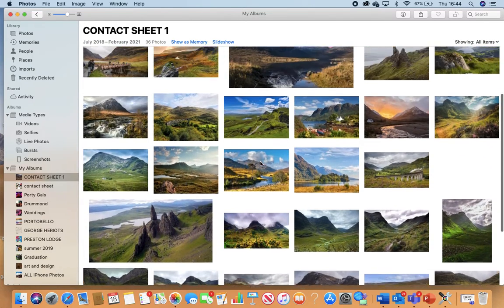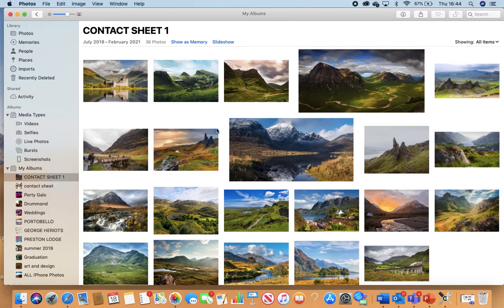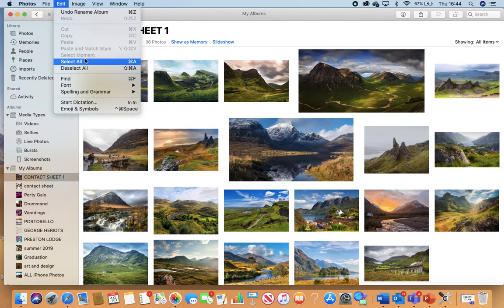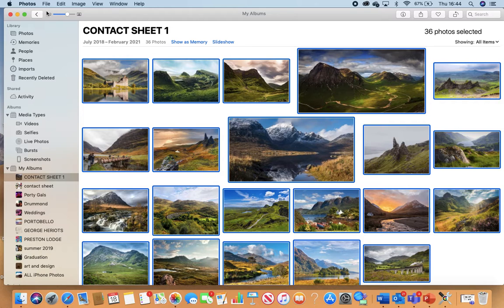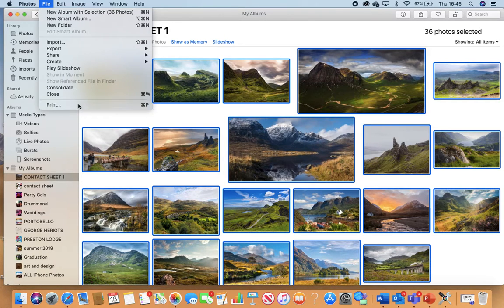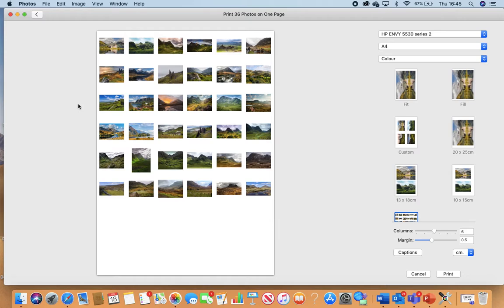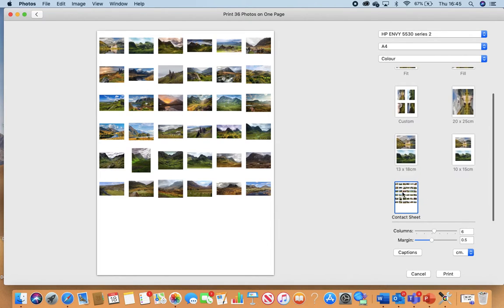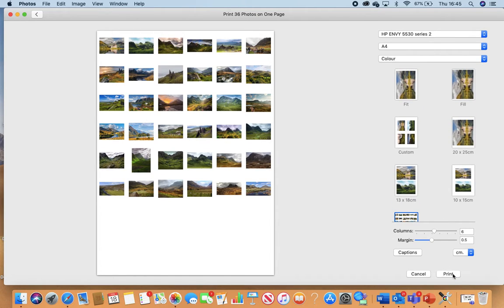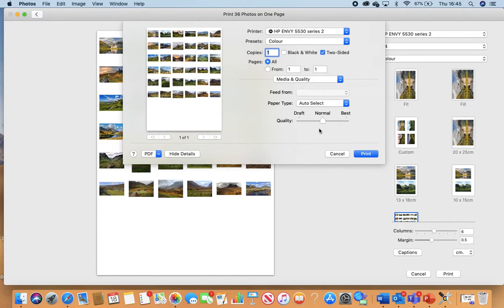Now, so we can get them all the same size in a contact sheet format, we're going to yet again select all of them. We're going to go to File and Print. Now, we've got them in a contact sheet here. This is the smallest one, you'll find it down at the bottom. And then we are going to go to Print. Now, we're not actually going to print it out. We're going to make sure that it is in colour. And then we're going to go down here to PDF. And we're going to save this as a PDF.